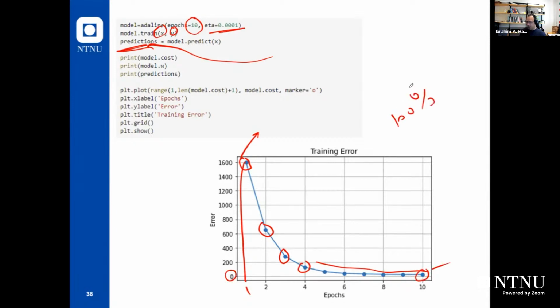So you need to select enough number of iterations in order to be able to get better performance. If you stop early here, for example, maybe the accuracy will be 80% or 85%, which means you need to train your model for more time.